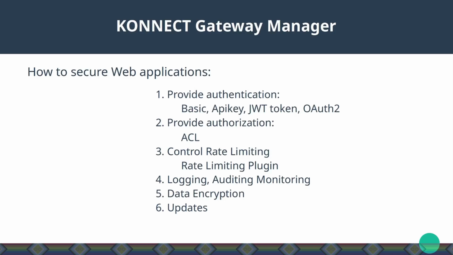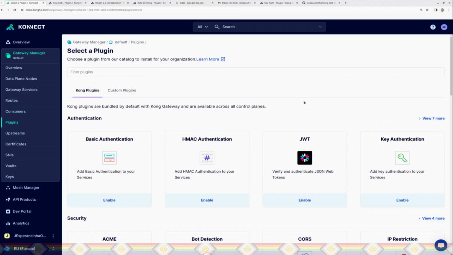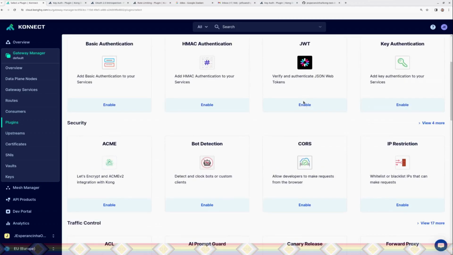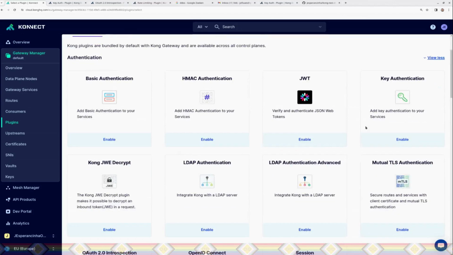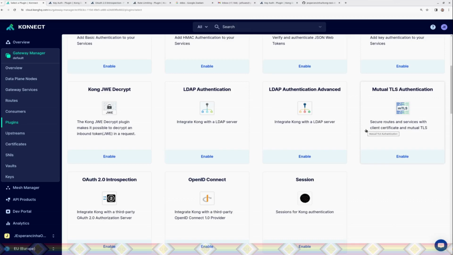Kong KONNECT will make sure that our gateways are updated, and that when we need to deploy nodes, those nodes will take the configuration that is available in Kong KONNECT. Kong KONNECT provides all the plugins that the Kong Gateway provides, and there are several of them. In terms of authentication, there's a lot more than what I've discussed in the video.